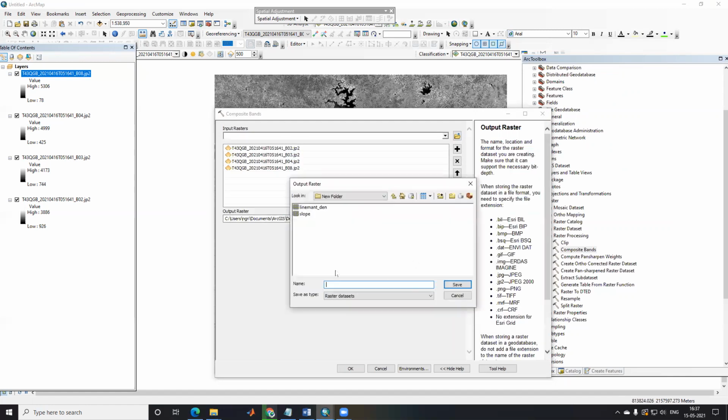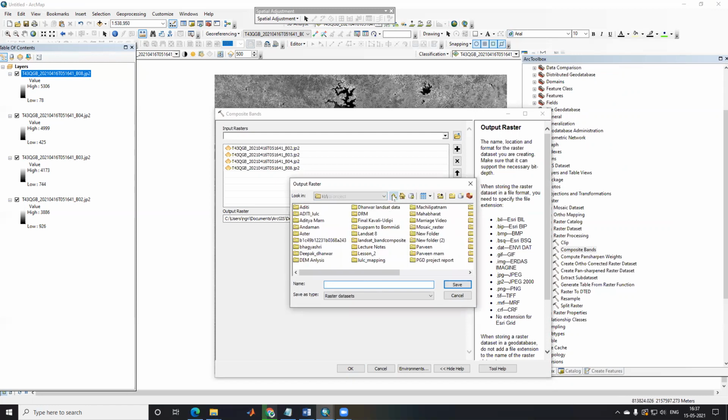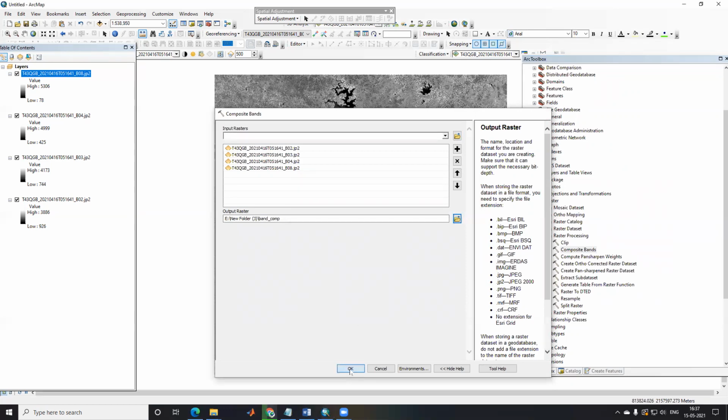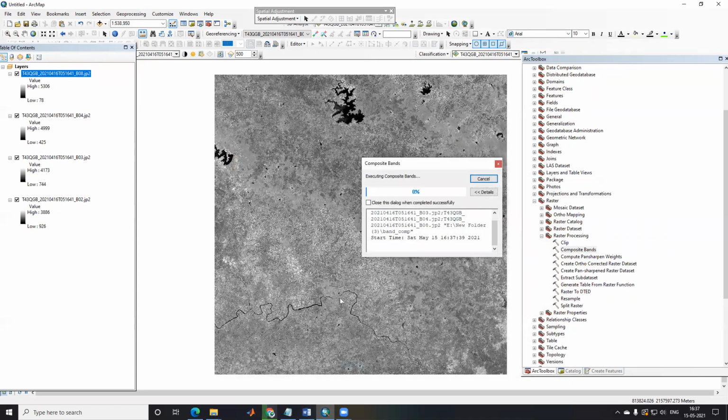After that, we need to select a folder where we want to save this data. Suppose I want to save this data here. I will give the name as new folder, no problem. In that, I will give band composite, and I will save, and I will click on OK. After clicking on OK, it will take a little bit of time and it will create a band composite image.